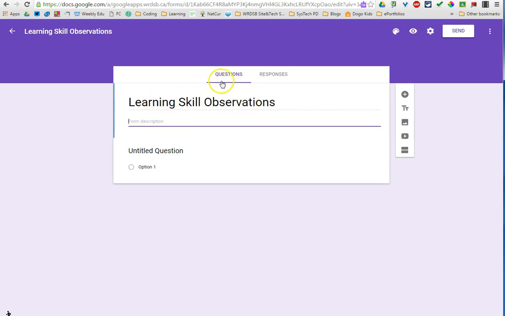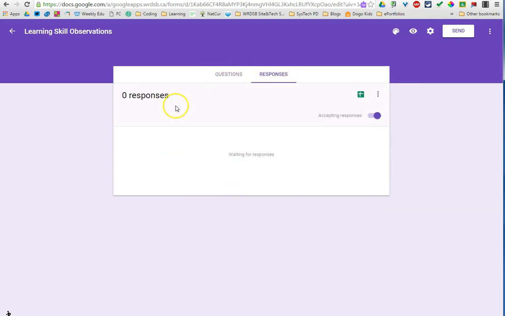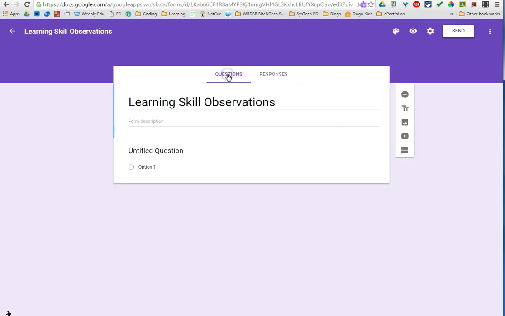There are two main sections to our form: the questions, and this is where we will enter all of the questions that we want to create, and responses, and this is how you will actually find your responses once you receive some. You can get them also directly from your drive, but this is also an easy way to get them directly from the form. So we'll go back to questions.